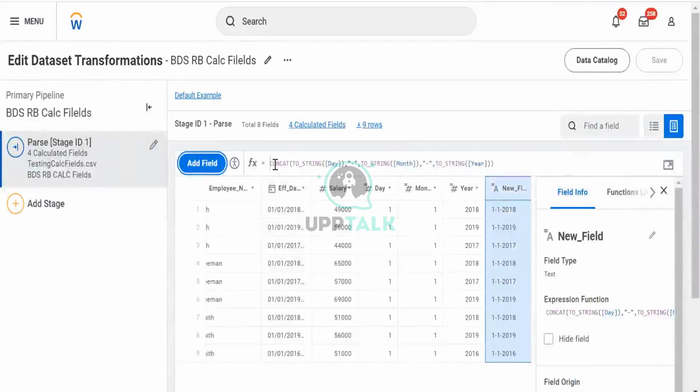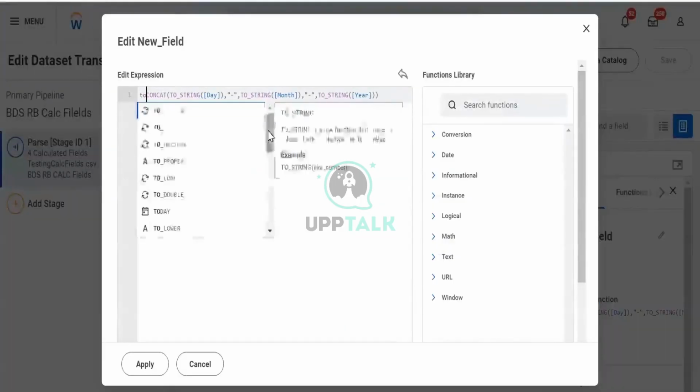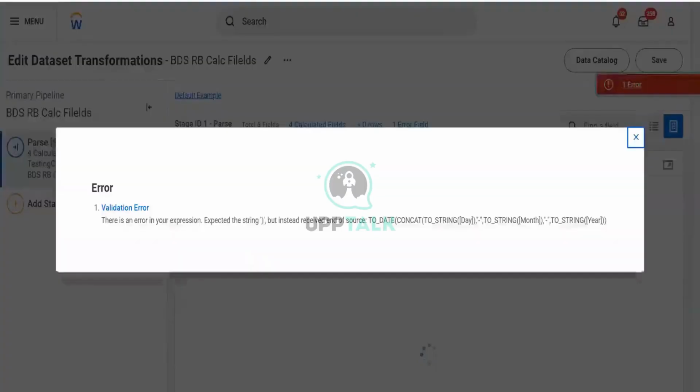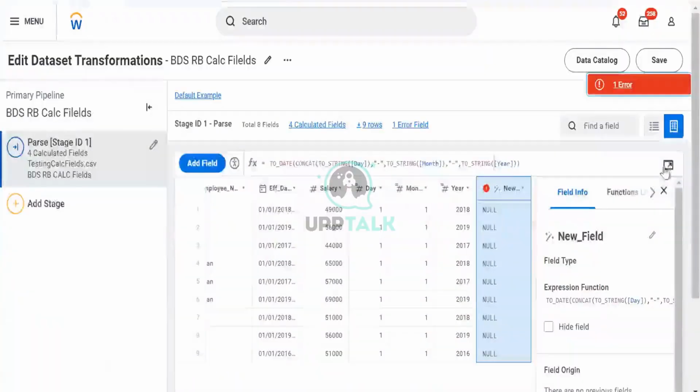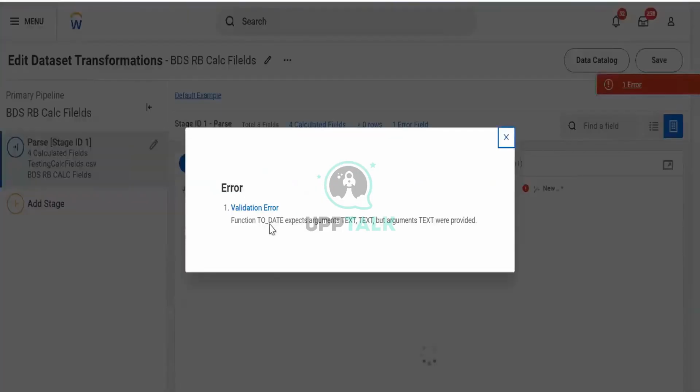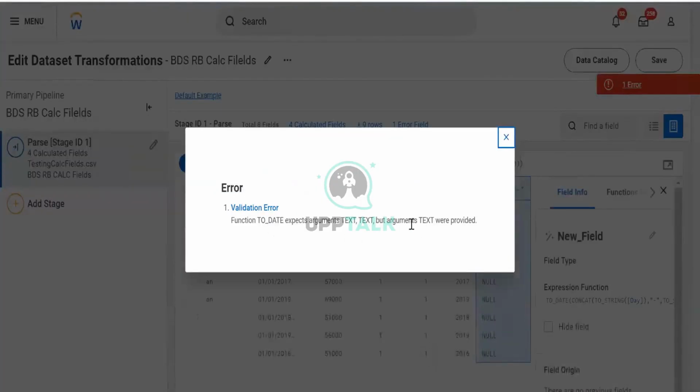What other approach were we referring to? After concatenate, what we can do is convert it into numeric, or let's say to date, if possible. I'm not sure if it will work or not. No, it won't work, because here there is a format string. Let me add it here and apply. The function to date expects text, but only one argument was provided.